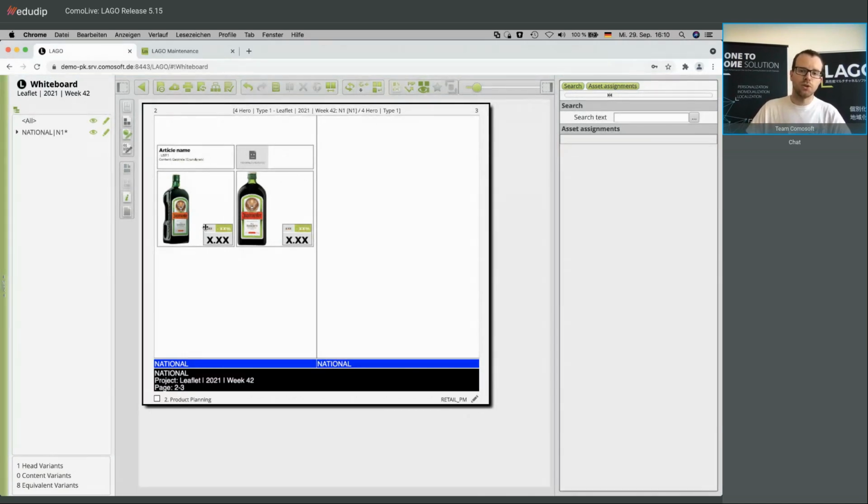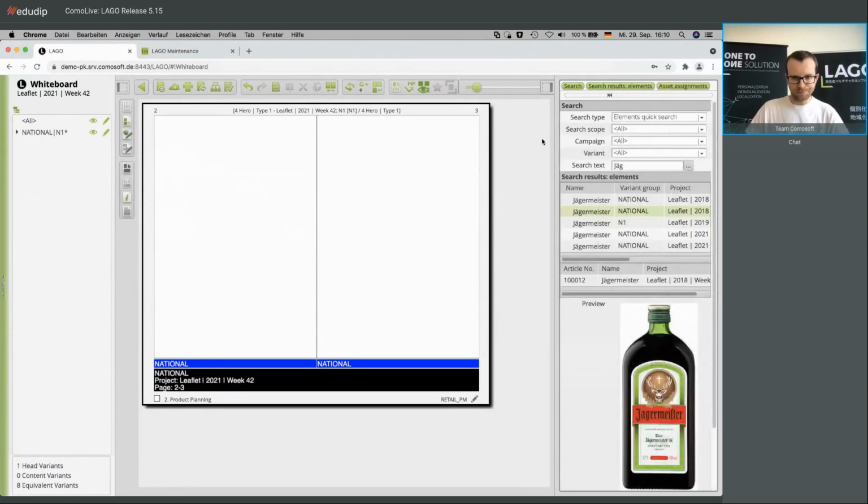So this allows you to really search in the complete database for existing elements and pick up the element, including the components, from any of those projects where you have found the element. The same works for articles. You can also pick up articles and search for articles in all projects if you want to. So this is available in assignment mode for elements and articles.